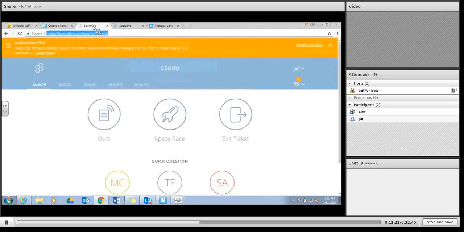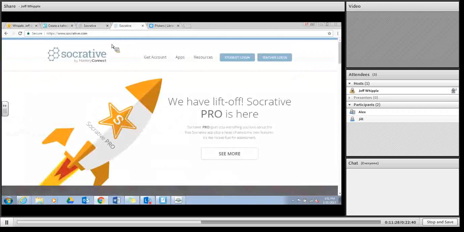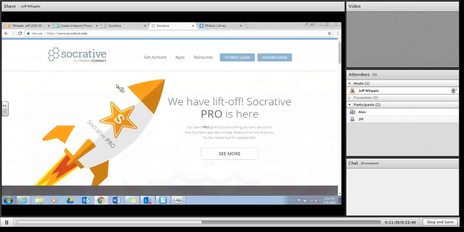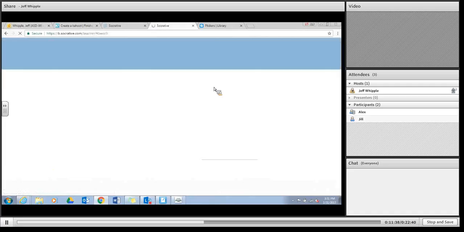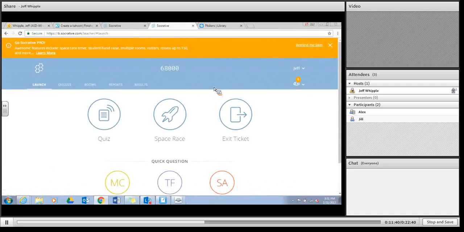So Socrative is very similar to Kahoot. So Socrative, and we'll go here to the Socrative homepage, and you can see here that there's going to be teacher logins and student logins. I'm going to log in as a teacher because I do have an account. By the way, both of these are free, so you don't have to pay anything for this.